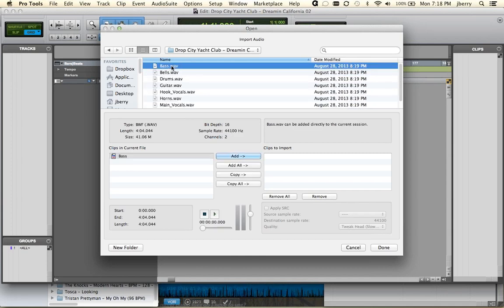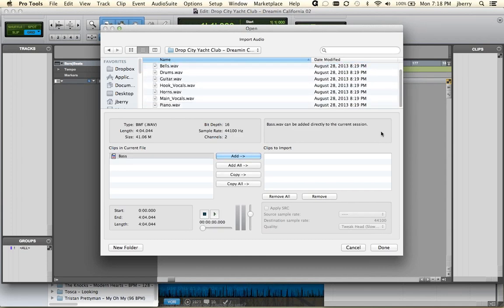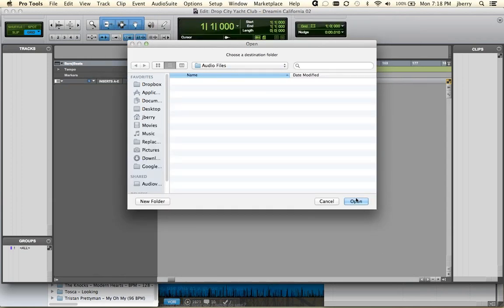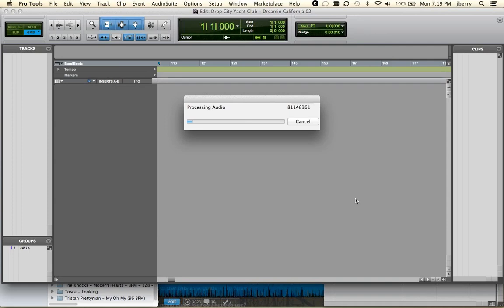Open up the folder. Here's all the files. We'll go ahead and select them all. Go ahead and copy them all. Hit done. We'll import them into the session, and let's take a look and see why you're having difficulties getting it to line up.